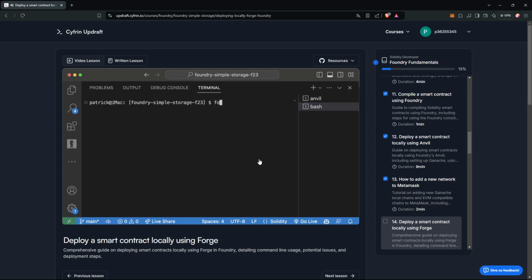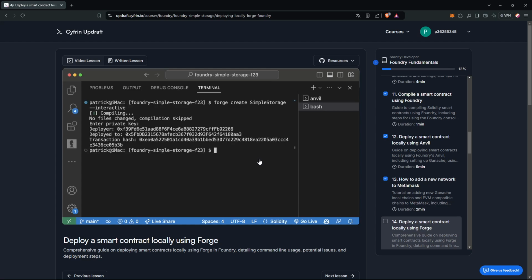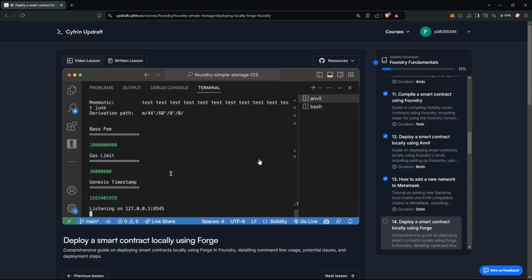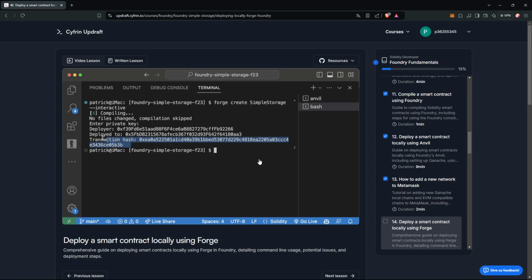So if we go to here, we can do forge create. This time we don't have to put an RPC because Forge defaults to the Anvil one, but I can say SimpleStorage --interactive. It'll say enter the private key. I will paste it and we'll go ahead and deploy. Go to Anvil. We don't get any logs like this, but we can see we actually deployed it to our Anvil blockchain.